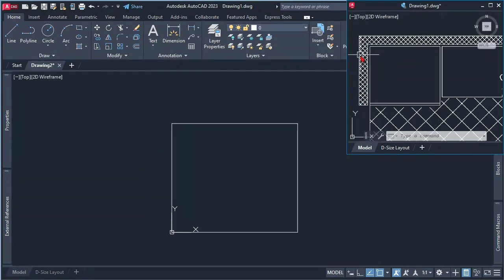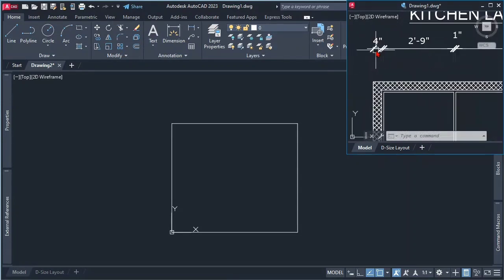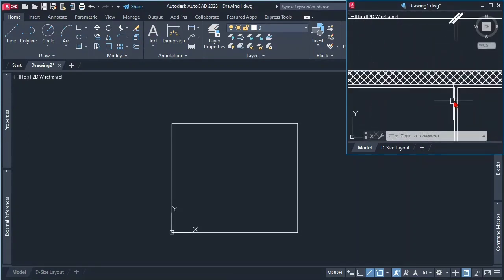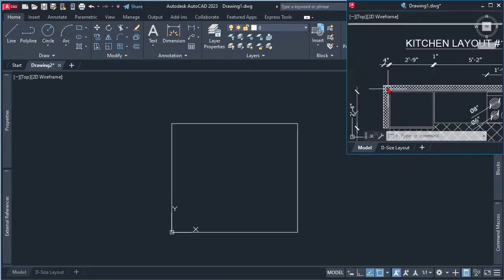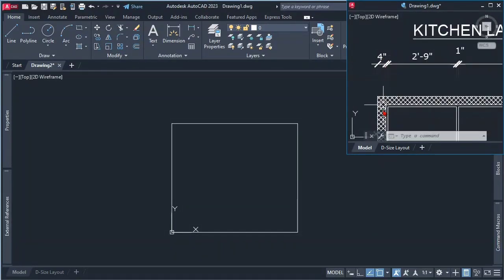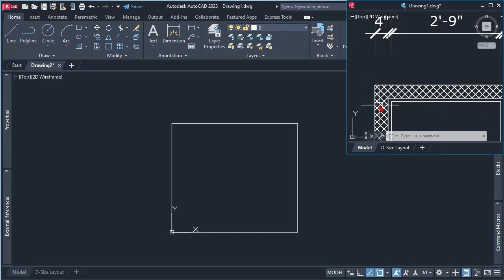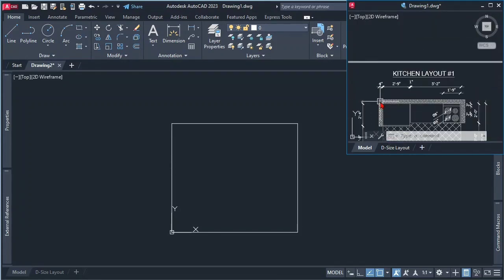lines over here. So it's about 1 inch. You can see this is 1 inch in dimension. So 1 inch, and then 4 inches over here for this wall. So let's do that.